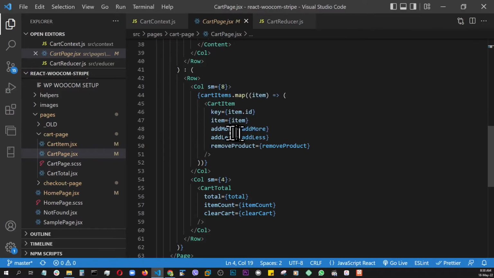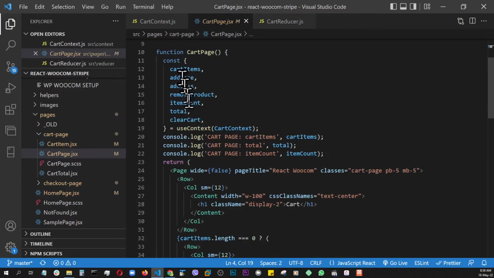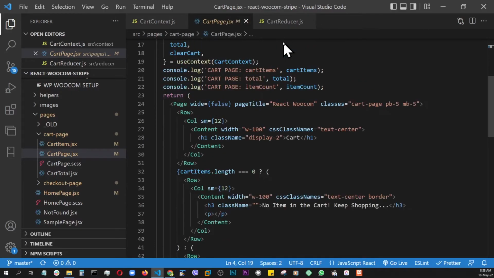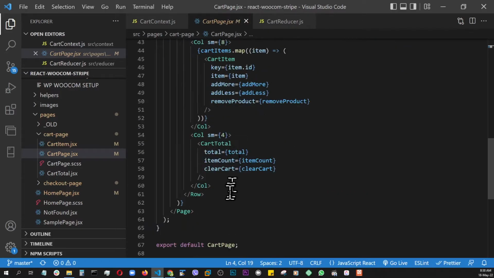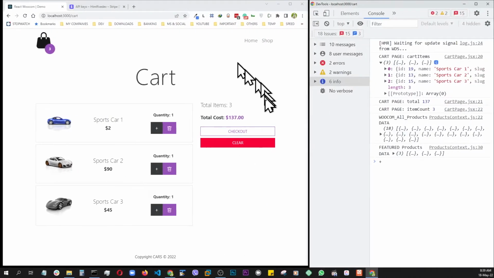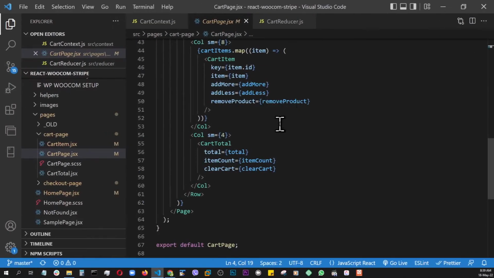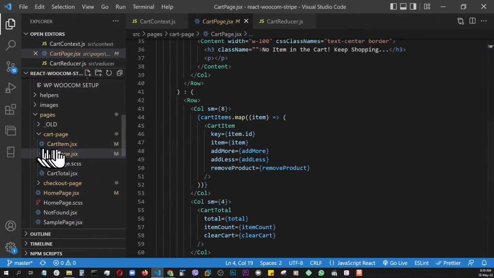And I'm also giving it the functions add more, add less, and remove product from right here, which are coming from context, and action is being performed by cart reducer as we discussed before. And in here, in the smaller block, I'm just giving it the total and item count and clear cart function, basically just to perform these things, right? So now we're gonna just have a quick look at the cart item.